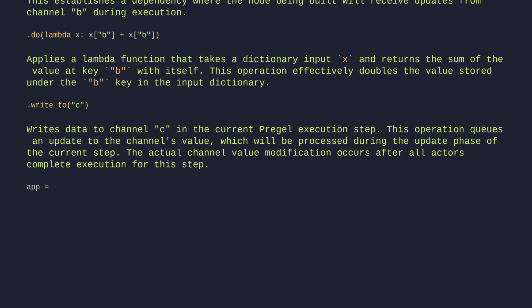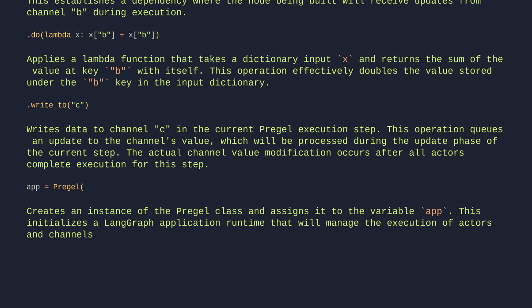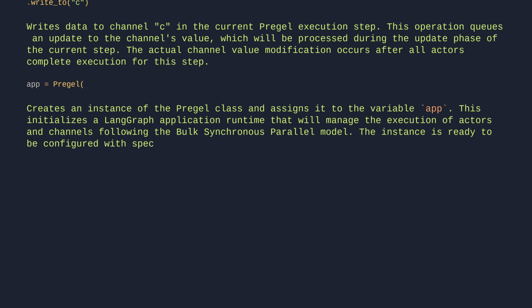App equals Pregel. Creates an instance of the Pregel class and assigns it to the variable app. This initializes a LangGraph application runtime that will manage the execution of actors and channels following the Bulk Synchronous Parallel model. The instance is ready to be configured with specific actors and channels for the application.